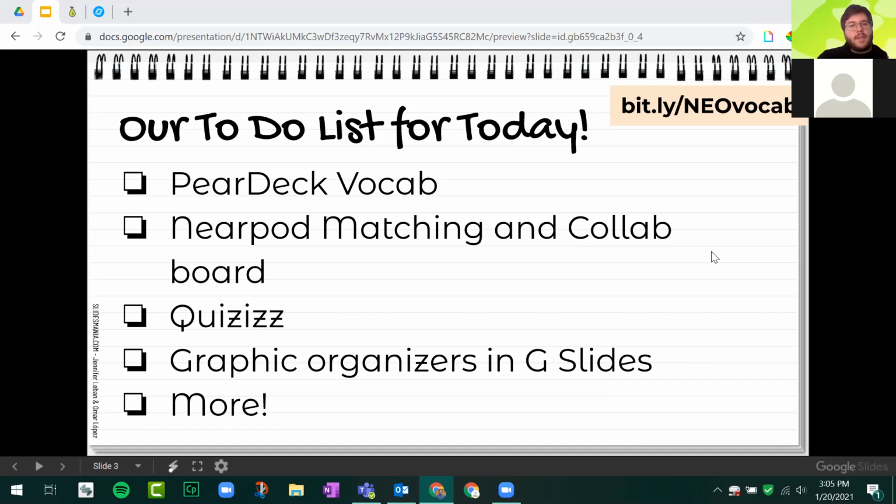The first couple things are really good for vocab practice. Quizzes is particularly good for assessment, but you can actually do both with quizzes. But then also we'll talk about graphic organizers in Google Slides. And then we'll just kind of list off a few others that you can do for vocab practice and assessment.